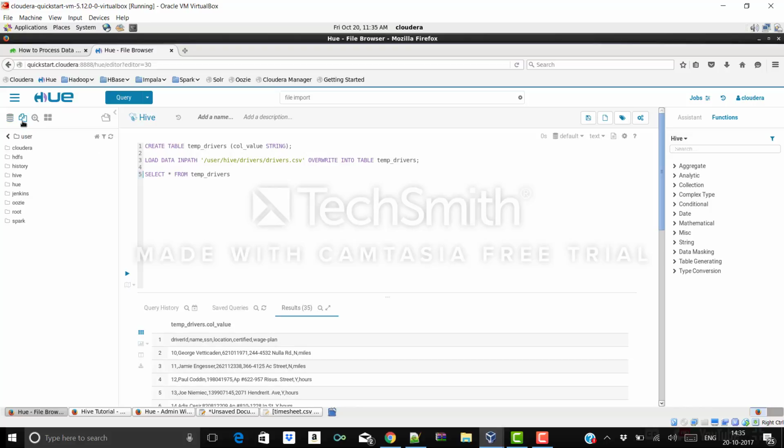Further, we can see that by browsing through the HDFS profile inside the drivers folder, we would not be able to find the drivers.csv as it has been consumed by the warehouse inside a folder called temp.drivers. Here you can see the drivers.csv file has been used.